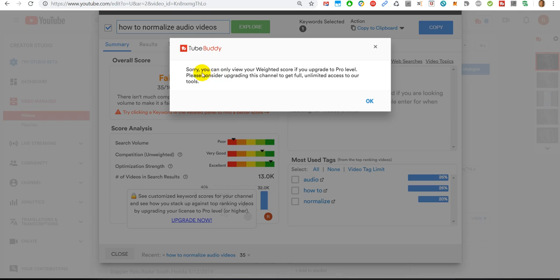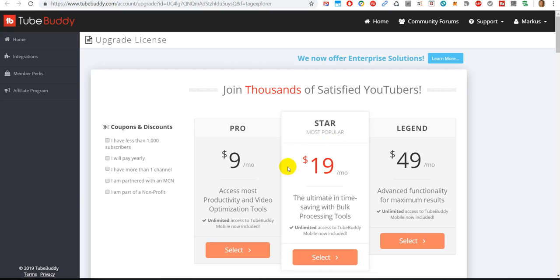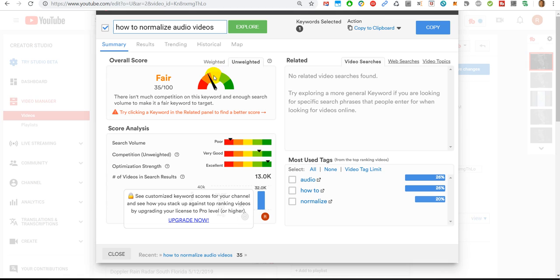So as you can see, it says you can only view your weighted score if you upgrade to pro level. Okay, yeah. So obviously, then it brings you to the pricing. But again, if you're using my coupon from the description, you can lower the price to about $15 per month. But anyway, you have still some options which you can use.